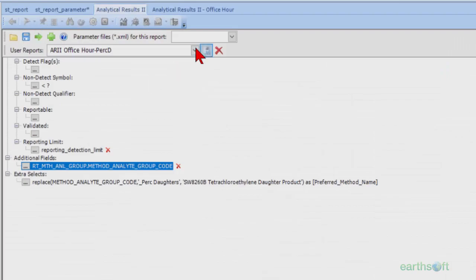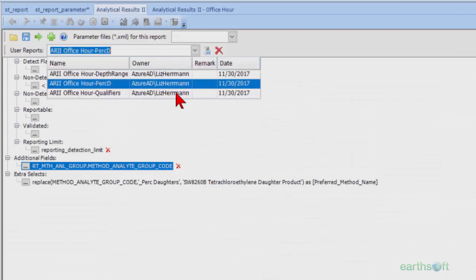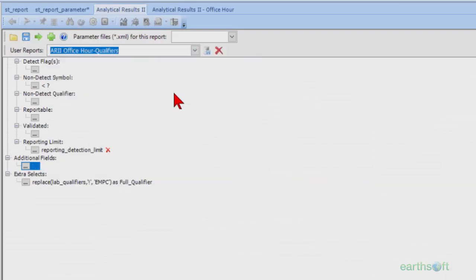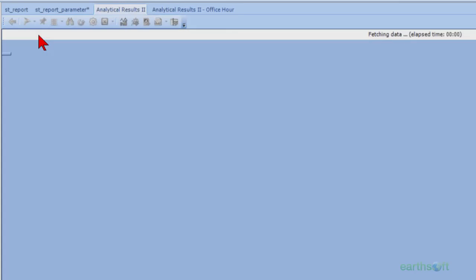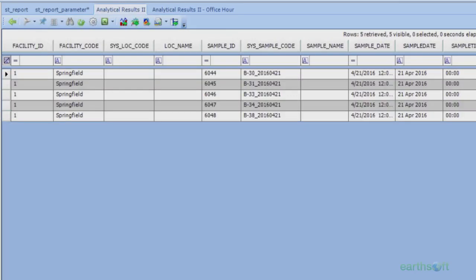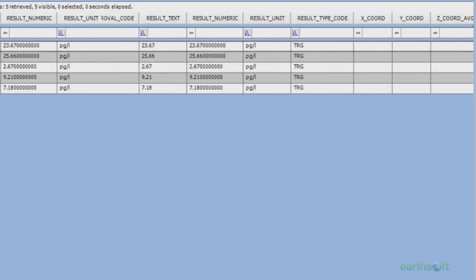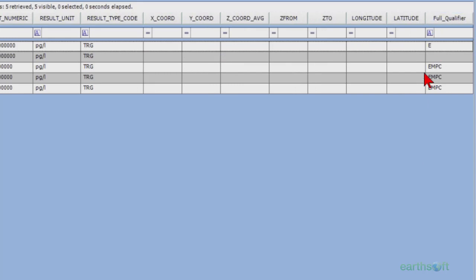So then the last one that I wanted to show you is that qualifier that I talked about. So in this case, I've got just my dioxin analyte here, and I've got that extra select of replacing the lab qualifier of the exclamation point with EMPC, and I'm creating a new full qualifier field. So if I run that report, scroll on all the way to the end once more, I can see I've got my full qualifier. Let me actually hide some of the blank columns here.